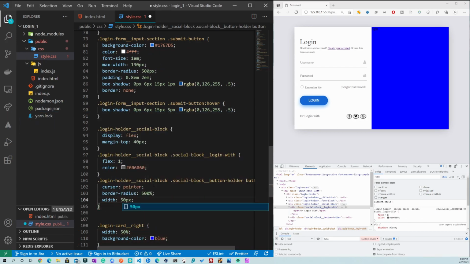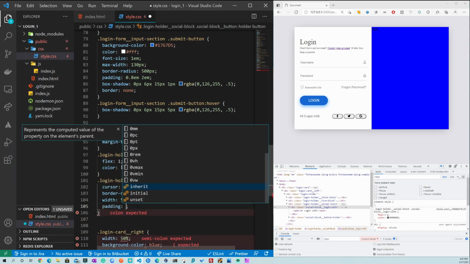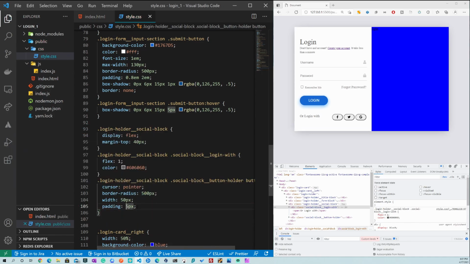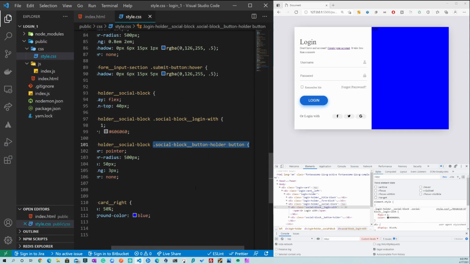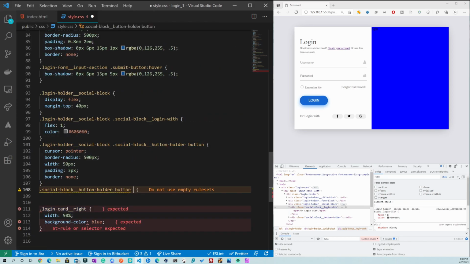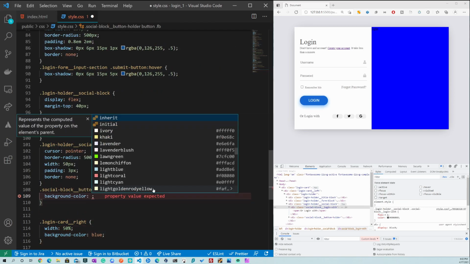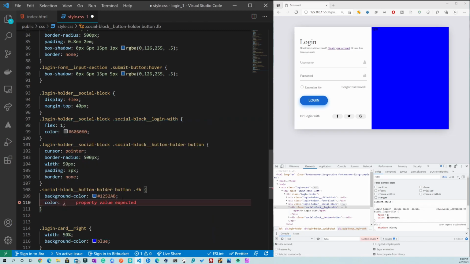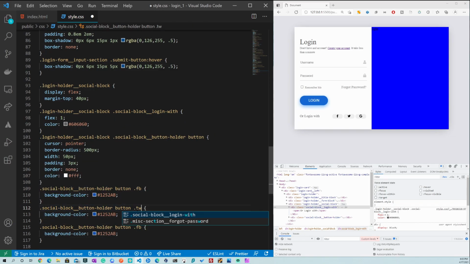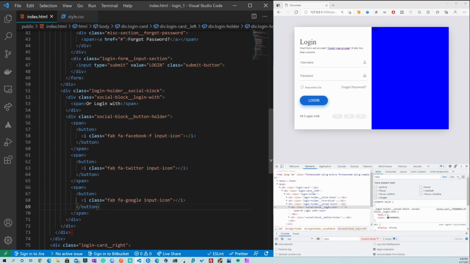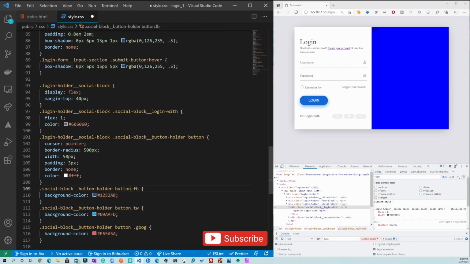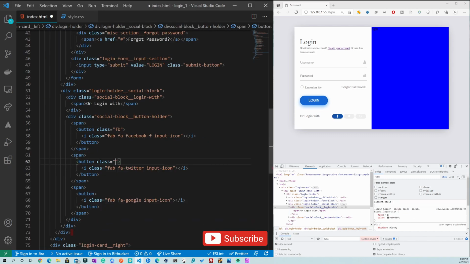Since they all have the same class, we can just style that class and you will see the styling reflecting on all of them at once. So now we'll be adding different styling for each social network because of their branding. Their branding has different colors, so we'll be making special changes to each one of them.